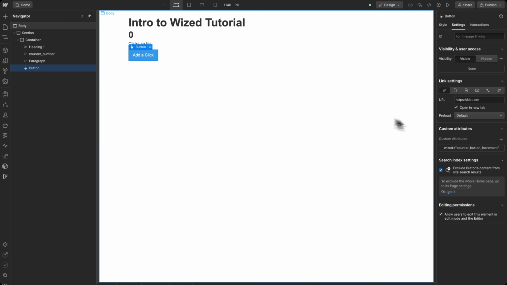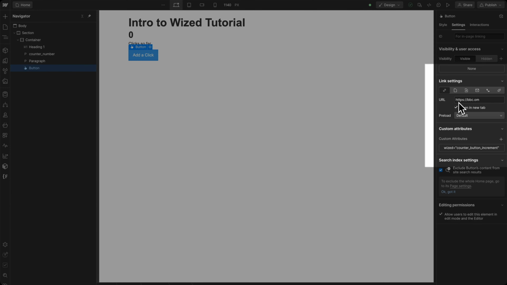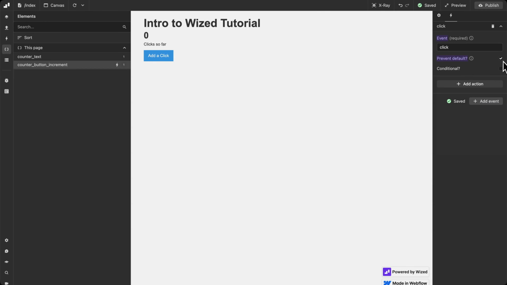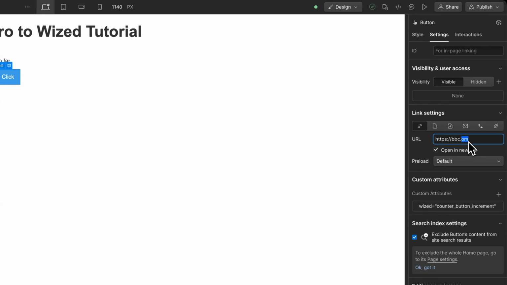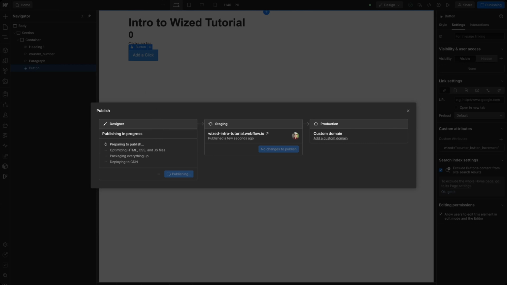Over in Webflow, I have set up a link to go to the BBC website. And if we turn on prevent default and click this button, nothing's going to happen. If we turn it off and refresh our canvas and click it, now the default action happens. So I'm going to go back here and just remove that. Don't need it. Republish the site.